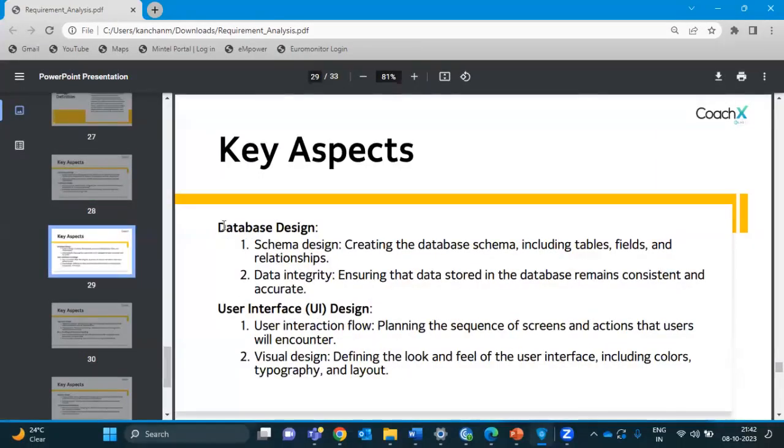Database design. So schema design: how are we going to include, what all tables you will include, and if there are multiple tables, what are the relationships between the tables. And then important, data integrity: is the data correct or maybe consistent at all places.